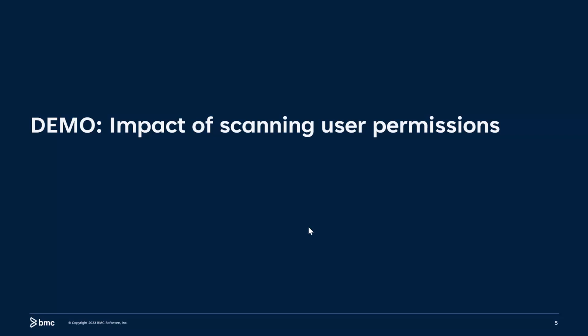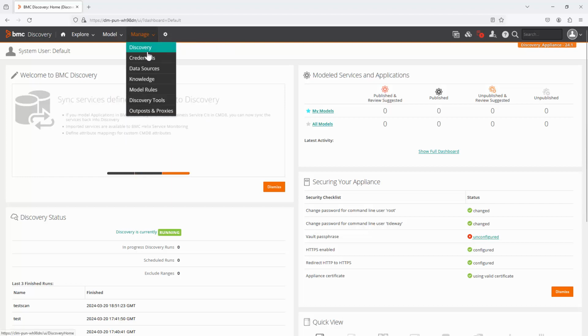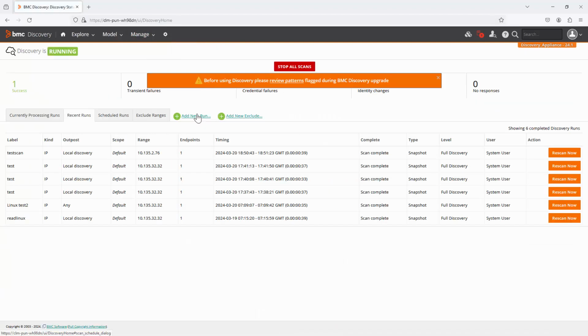In this one, we are going to scan one Linux server with one user which is having minimal permissions, and then we will scan the same Linux server with a user having higher privilege, and then we will see the difference. Let's start with the demo. I've configured the credentials for this particular Linux server. Let's start with the scan.